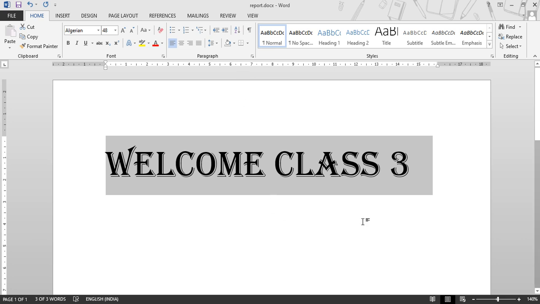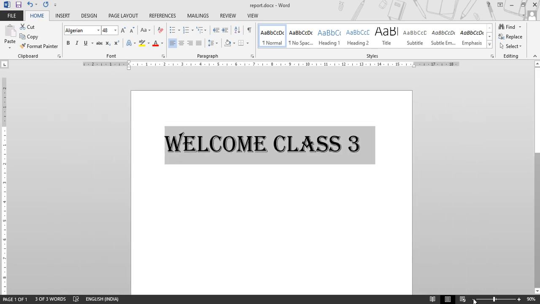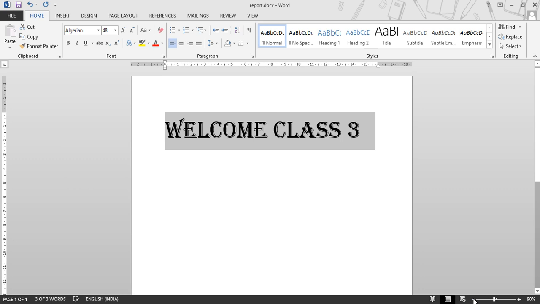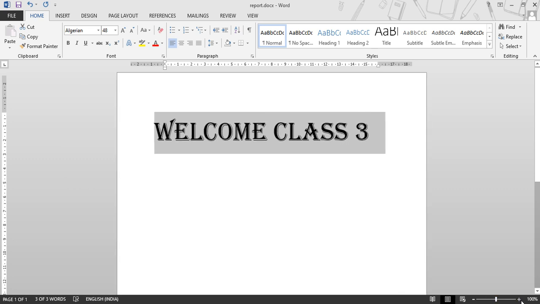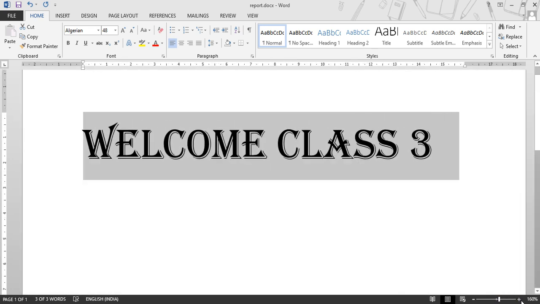Next is zoom control. Here we have the zoom control. With the help of this you can zoom out to adjust one or two pages on one screen, and with this button you can increase the zoom to view the content more closely. The zoom control is used by clicking, holding and dragging the slider. The number to the right of the slider bar reflects the zoom percentage.